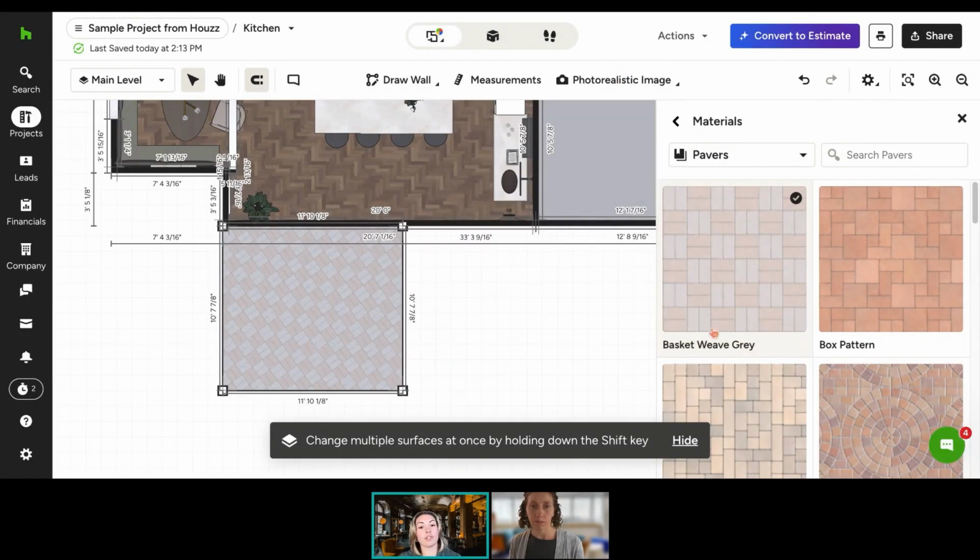A common question I get asked about outdoor spaces is, can I represent a raised deck? Not at this time. We do not have elevated surfaces, but we know that's a heavily requested feature, and I believe that's something we'll be working on in the future. Right now, they're all going to sit at ground level.